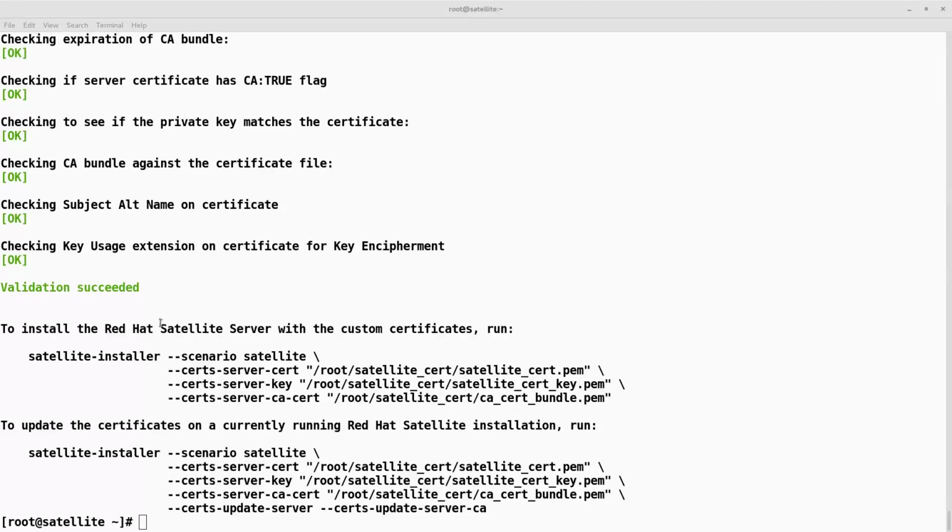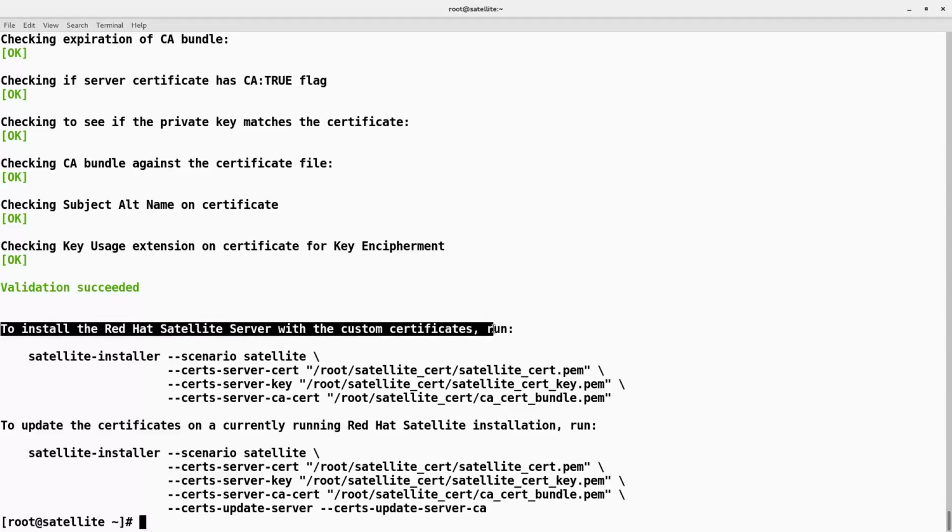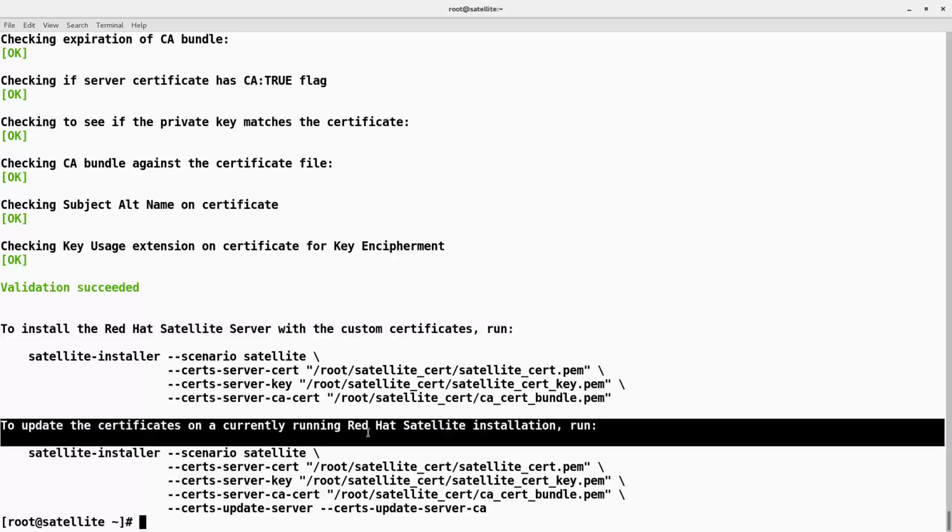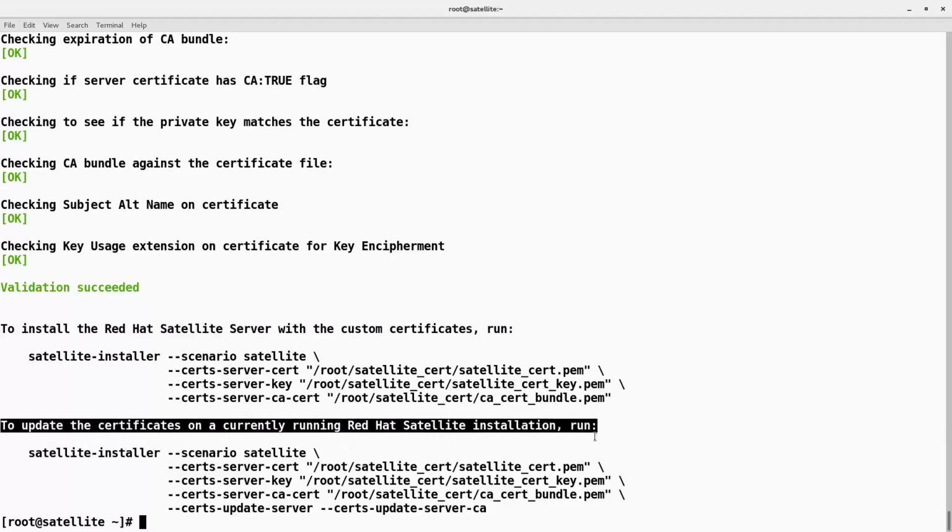So the cert-check command has returned two options. First option, to install the Red Hat Satellite server with custom certificates. This option is only applicable if you are installing the Satellite server for the first time, which means you have installed the packages, however the satellite-installer was not executed. I will use the second option to update the certificate on my currently running Satellite server.